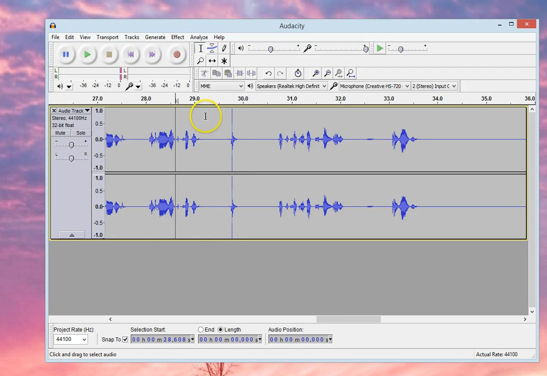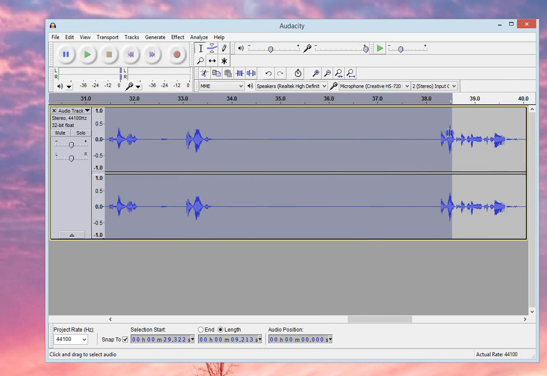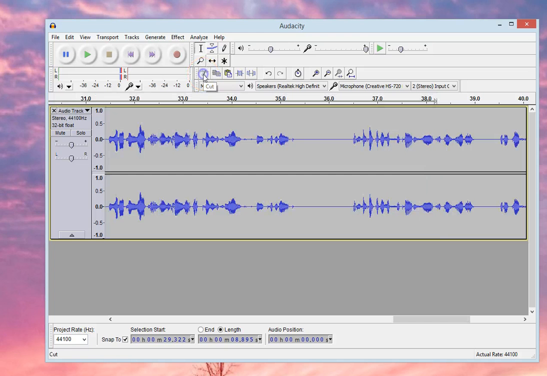So I'll move my cursor to the end of the good piece, which is around there. I click, drag through the error, drag through the bit of silence at the back until I'm at the beginning of the next good piece. Then I simply click on the cut button and it's cut that piece out of the track completely.